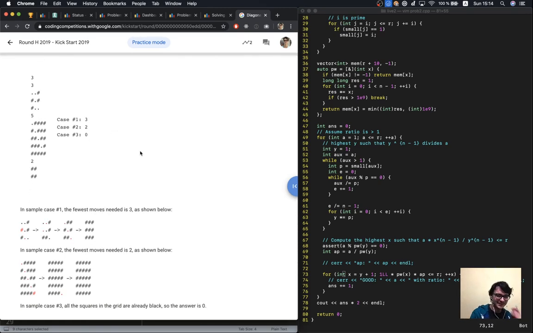I might actually try to do this problem. This is a very cool problem. Congrats.